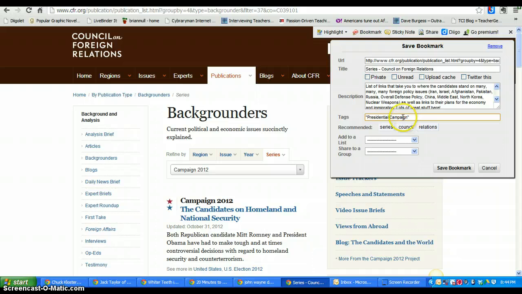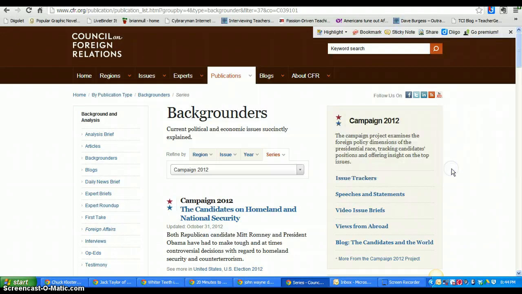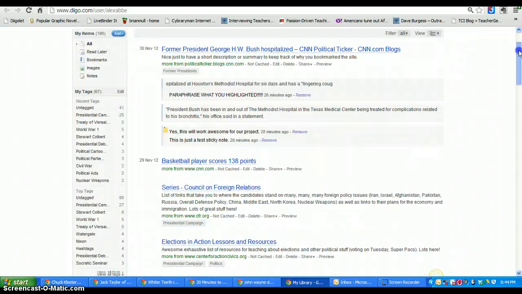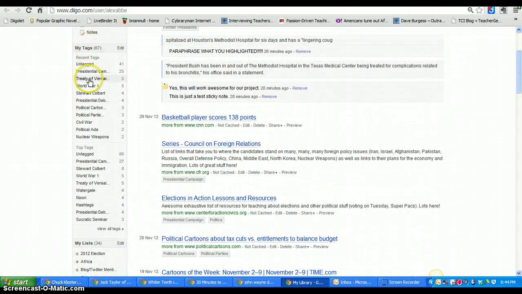And remember, if you have more than one word as your tag, you need to use quotation marks around it. Simply click Save Bookmark. And I need to remember presidential campaign because that's my tag. So let's go to my library, and let's check out the tags list on the side here. These are the tags that I have. So let's see, presidential cartoons, presidential campaign. Here it is.